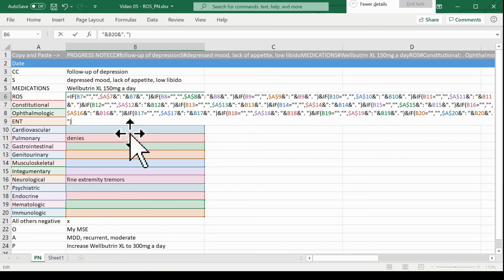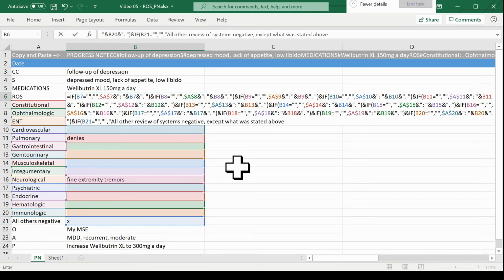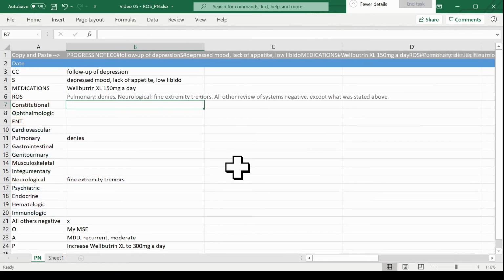Great, now the last thing we need to do is to include a statement here for all others negative. So we're going to put an ampersand, if this cell is empty, do nothing. But if it is not true that it's empty, type all other review of systems negative except for what was stated above, and then close parentheses.